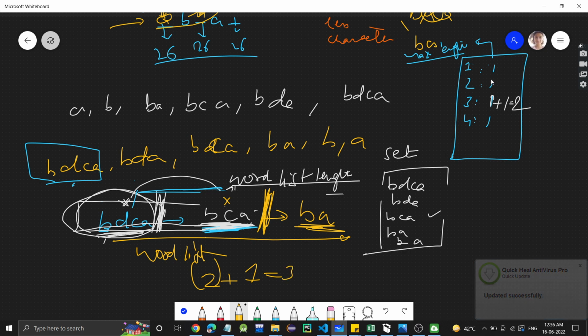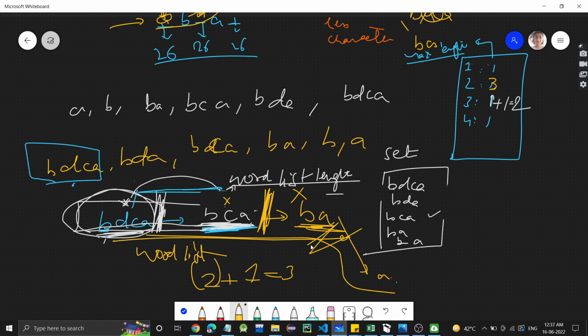So BA here is 2, this will be 3 till this BA. Then after that, for this BA we will remove this B, we will get A. A is also in the set, so A becomes a word list length. So till here, till this BA, what is the length of the word list? It's 3, right?